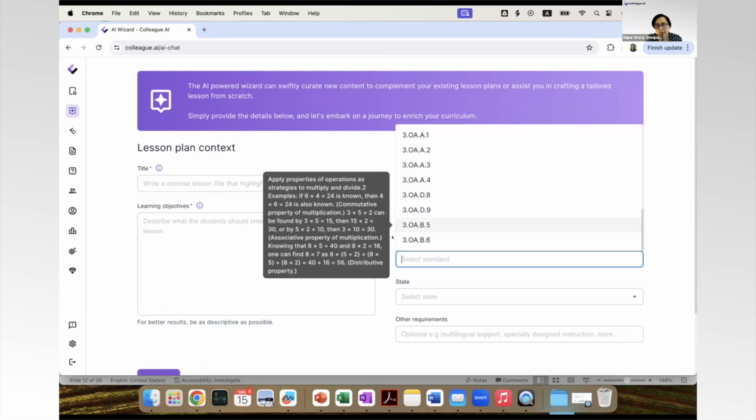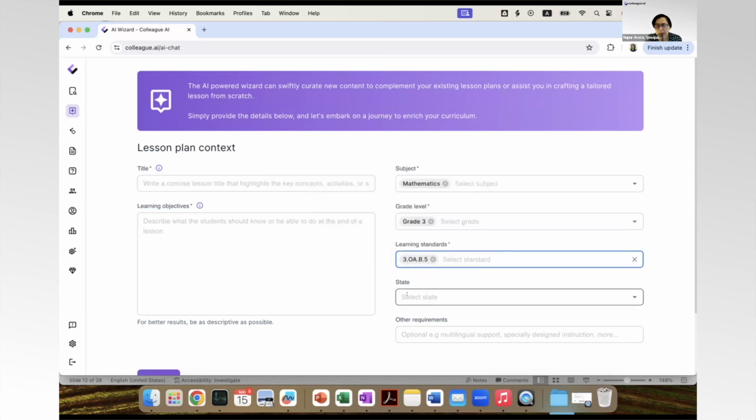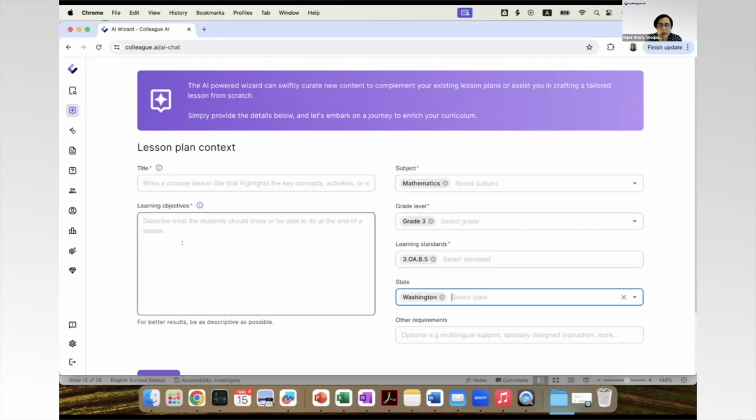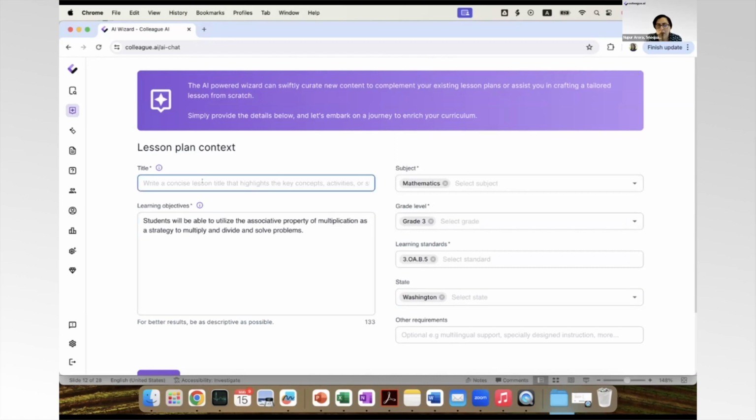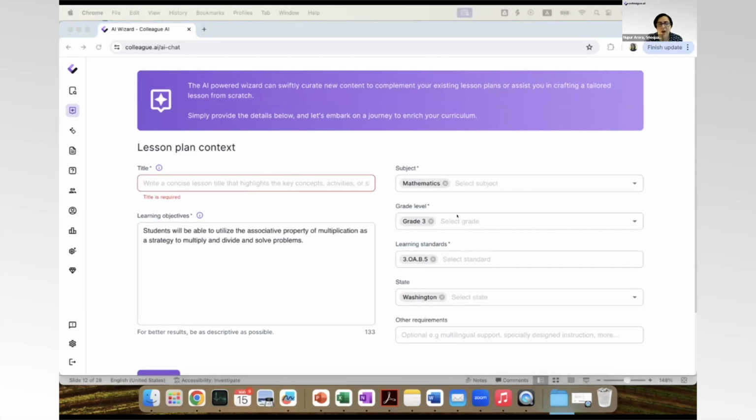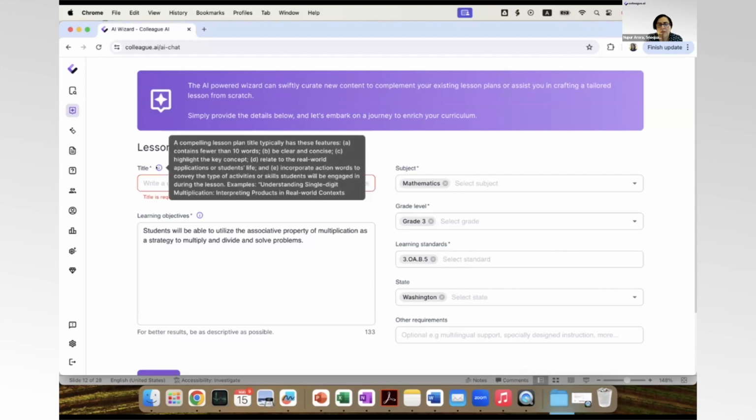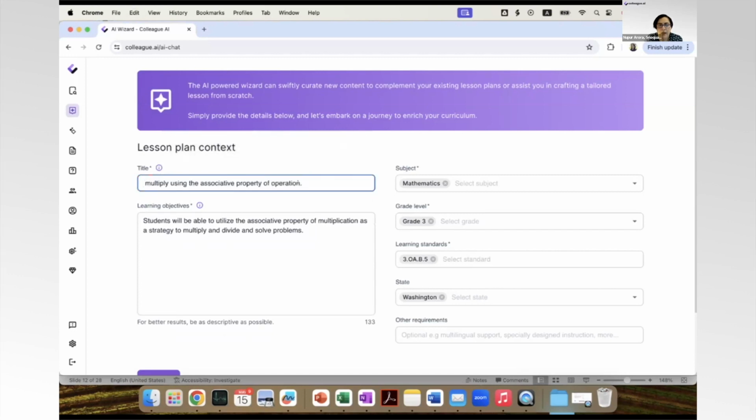Having selected the standard, I will then select my state, which is Washington. And then I will come to the learning objectives field. There I will write, students will be able to utilize the associative property of multiplication as a strategy to multiply and divide and solve problems. And I want the title of my lesson to be very concise and mirror the learning objective. So I will say, multiply using the associative property of operation.